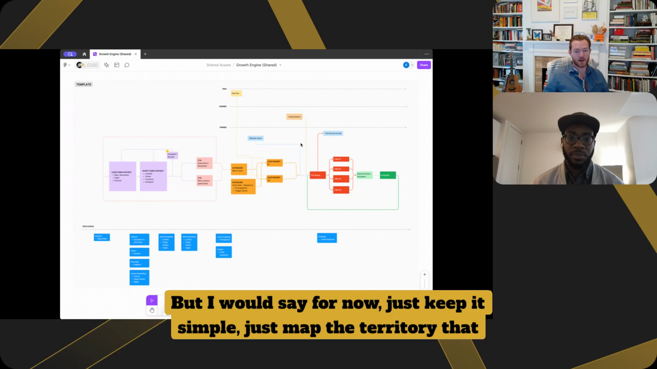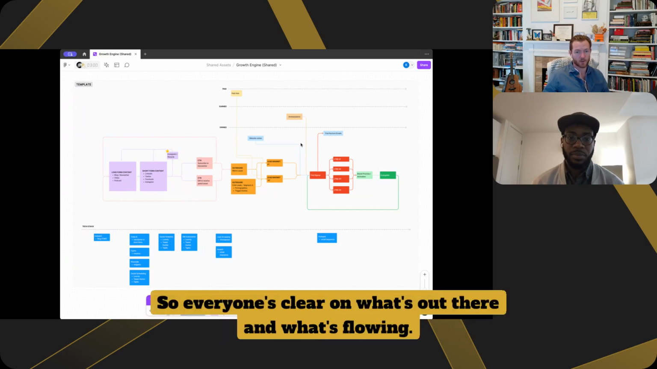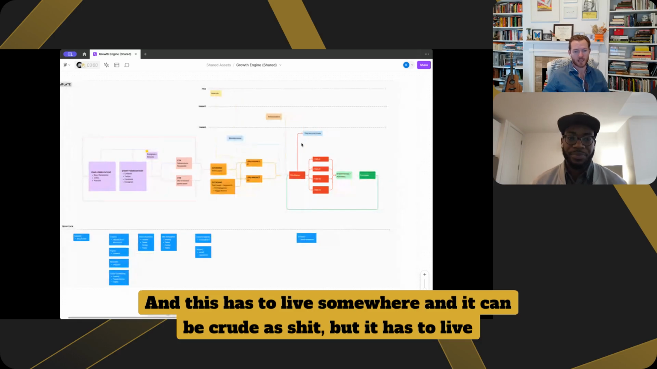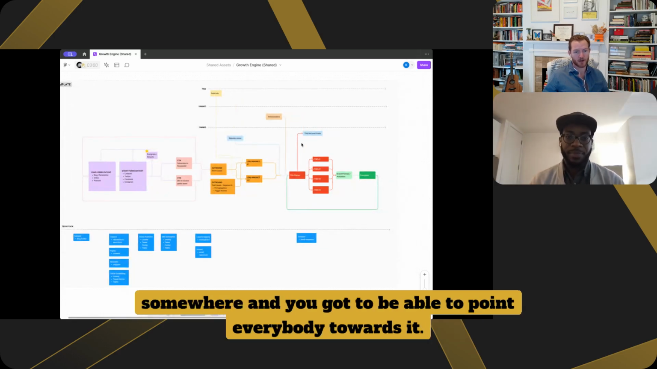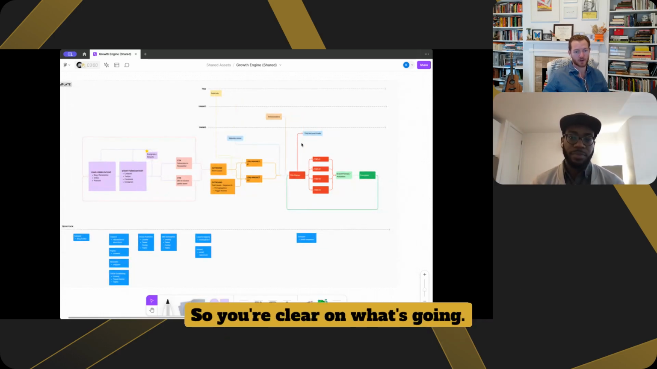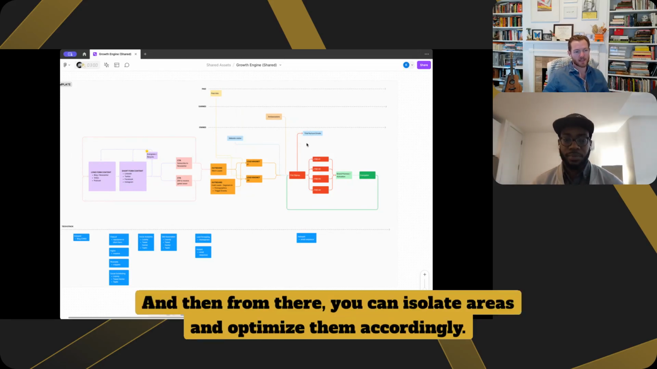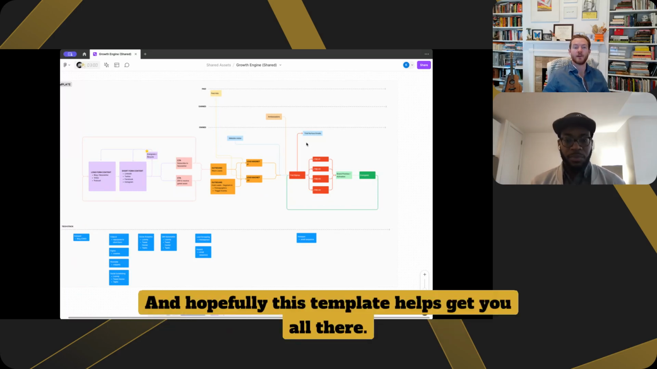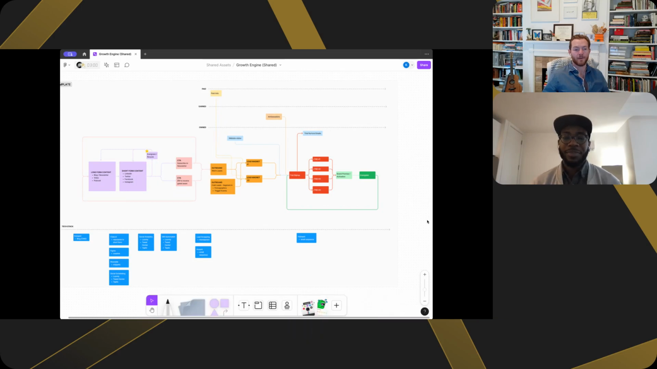Just map the territory that exists so everyone's clear on what's out there and what's flowing. And this has to live somewhere, and it can be crude, but it has to live somewhere, and you've got to be able to point everybody towards it so you're clear on what's going. And then from there, you can isolate areas and optimize them accordingly. But this is table stakes. You've got to have your growth engine diagrammed, and you've got to be clear on it. And hopefully this template helps get y'all there.